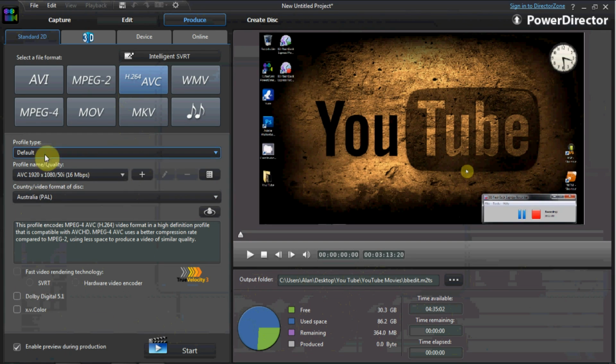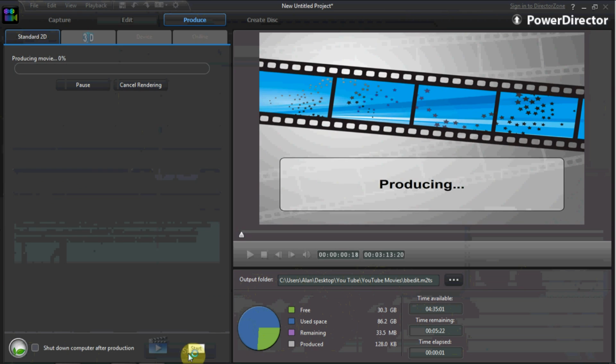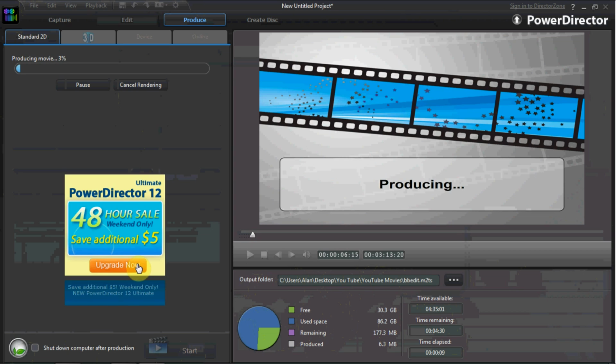Okay, right, then we go over here to the left. We don't have to change any of these details, but it's easier and quicker on your PC if you uncheck enable preview during production. Right, so then when you're ready to go, you basically click on start. And now that is producing your movie and saving it into the folder that you've saved it into.